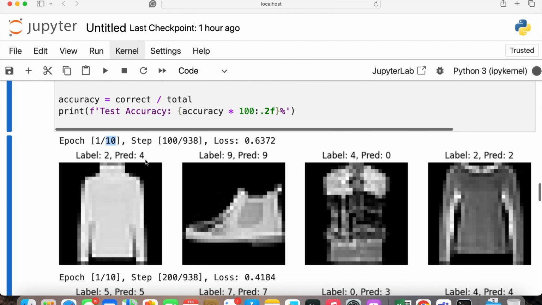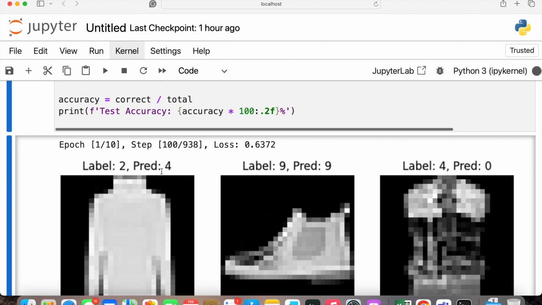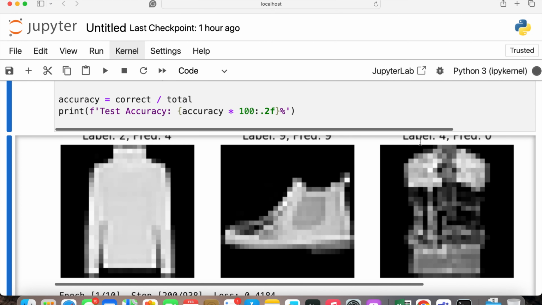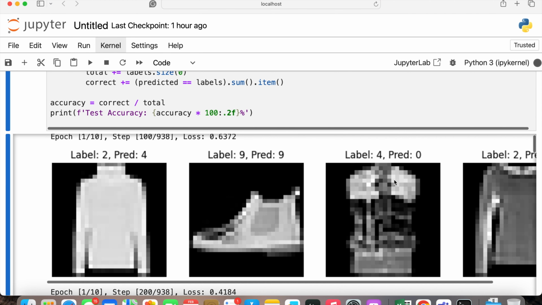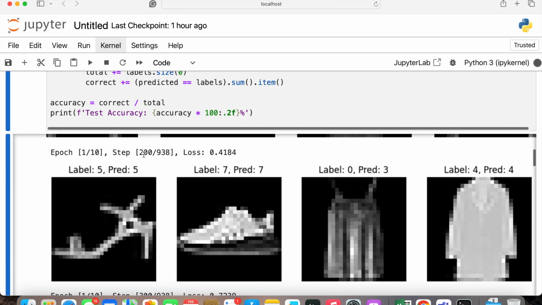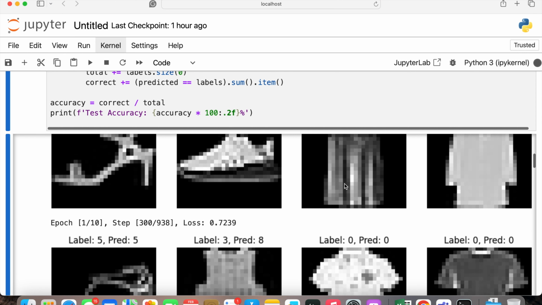Now you can see this is an image of a jerkin or something, and here the last also a jerkin. Both resemble almost the same. You can see the label given as number 2 here, but the prediction is number 4. Here label 9 prediction 9, and label 4 prediction is 0. So it was label 9 but predicted as 0. This is the problem with this label here. Likewise, epoch 1 of 10, the step is 200, label 5 prediction 5, 0 and 3. Since it does not have clarity, the label is 0 but predicted as 3. That's how the prediction goes.